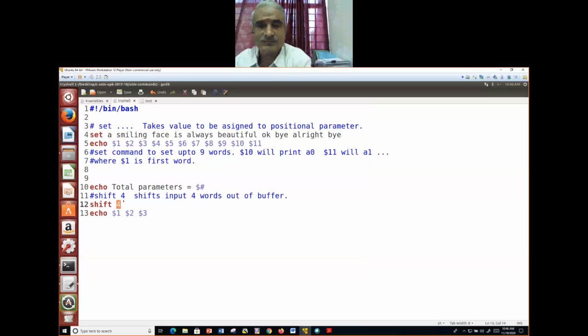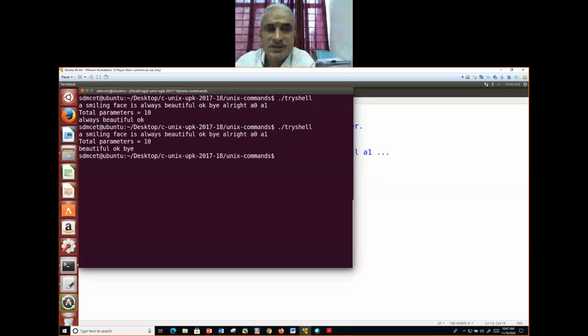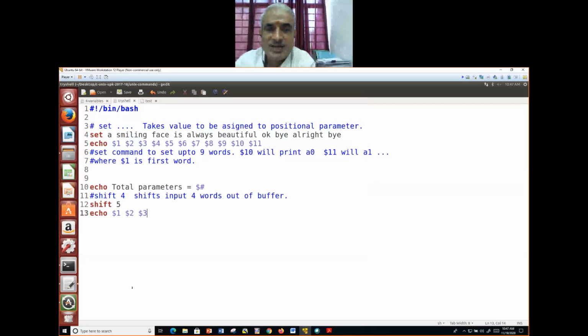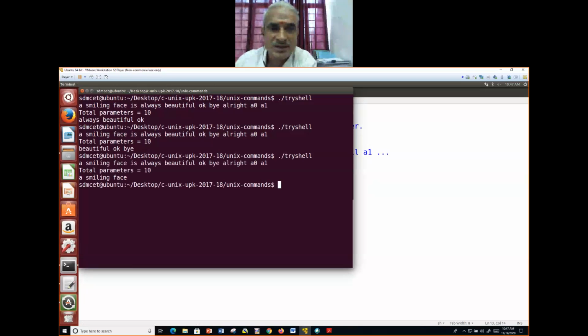Shift, you can say 5. Check it. You can find the output here. Then I'll write shift 0. Let's see what happens. Should it work or not? Theoretically speaking, it should work. It should not shift anything. Now look at that, it did not shift.